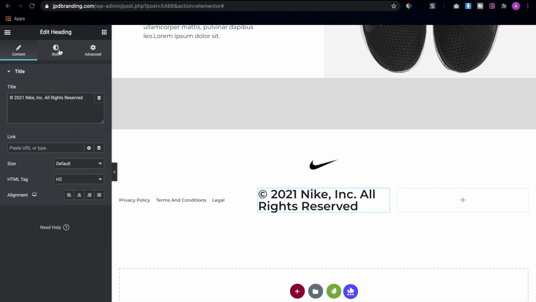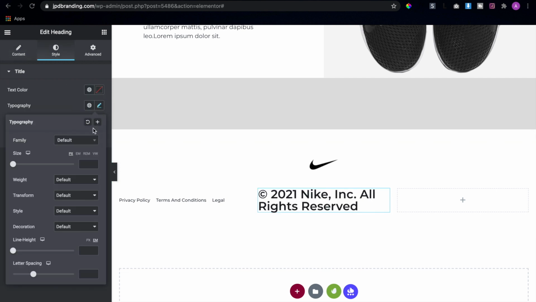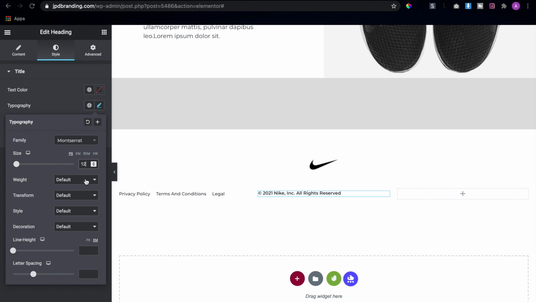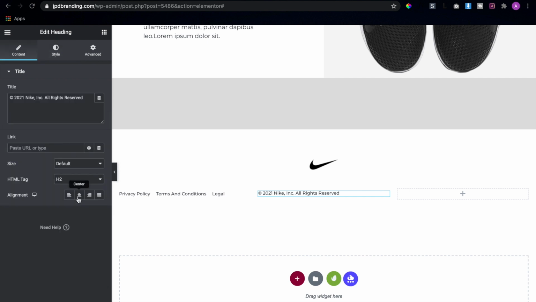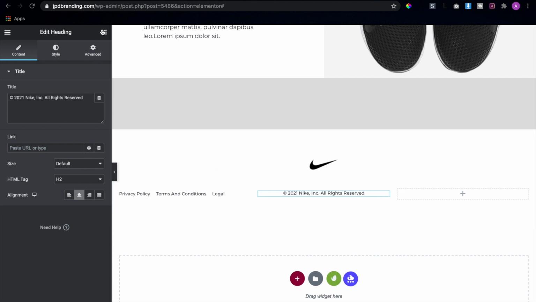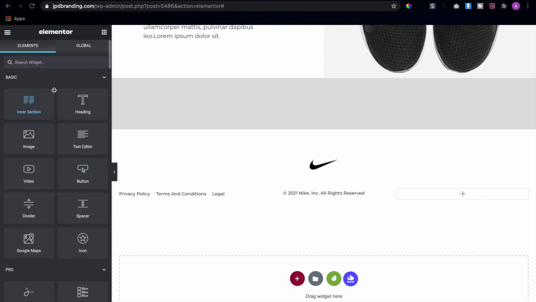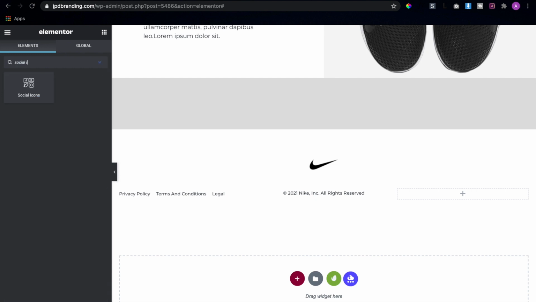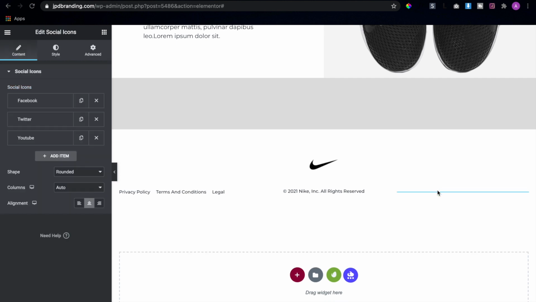Go down to the style tab, typography, Montserrat first, and 12 pixel, 500, and we're just going to align this to the center, just like that. Now in this third column, all you need to do is drag in a social icon. Search for social icon, and you get this. So I'll put it in the third column, just like that.